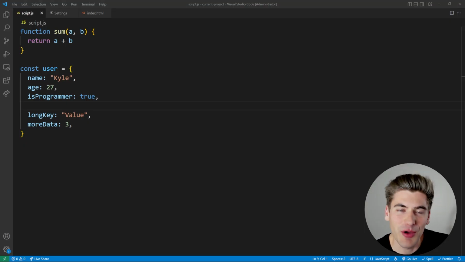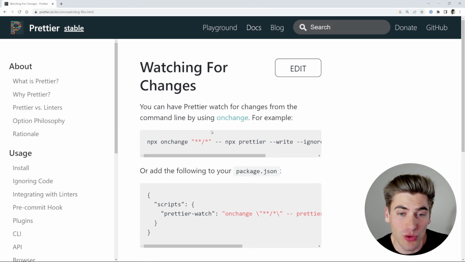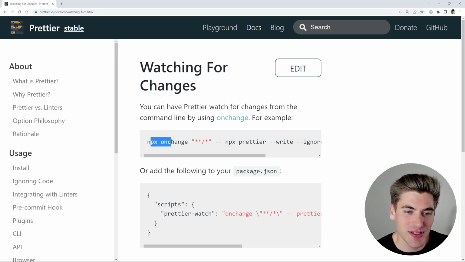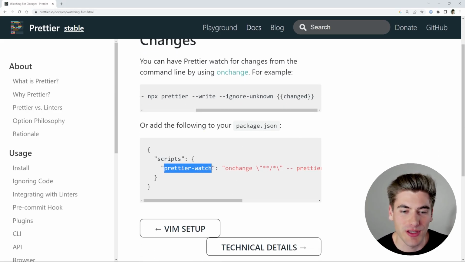Now, if for some reason your editor doesn't support any type of extension for this, what you can actually do, I'm just going to bring this over here. This is straight from the documentation. You can download a node library called onChange. This is essentially going to run a command every single time a file is saved. And then you can just set up this npx onChange, and it's just going to essentially run Prettier on any file that has been changed, and you can even create a script for it that's just going to watch for any Prettier changes. So this is really nice if your editor doesn't support Prettier extensions, for example. You can write this little bit of code and it's going to automatically give you that format on save feature.